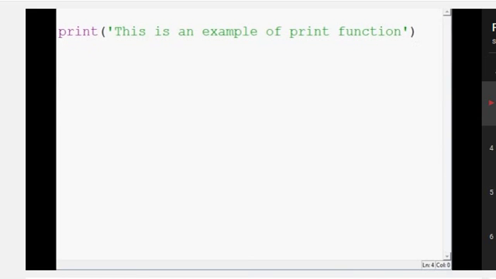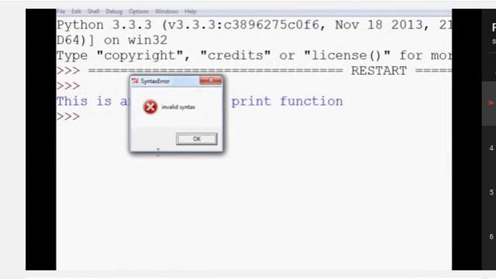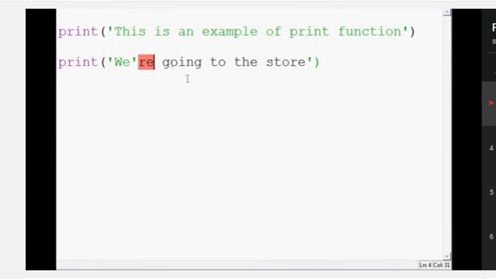Now there are advantages and kind of disadvantages to each, but for the most part, you'll see me use single quotes. But if you use single quotes and you try to do something like this, and say, let's say we're going to the store, that doesn't work. And if you actually try to run this, you would see this invalid syntax. There are a couple ways around this.